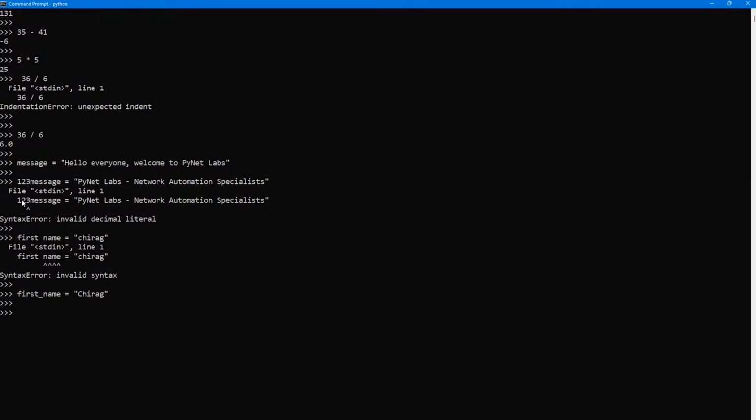Similarly, instead of saying 123 message, what I can do is turn things around by saying message 123 is equals to PyNet Labs network automation specialist, enter. And this time again, I didn't get any error because these are legal names. If you give a variable an illegal name, you will get a syntax error like this.